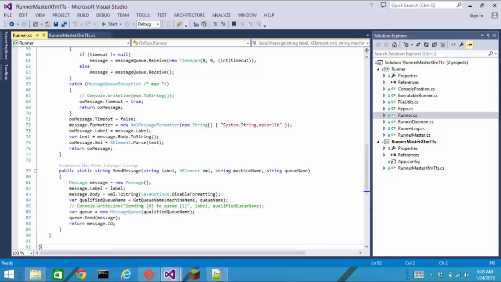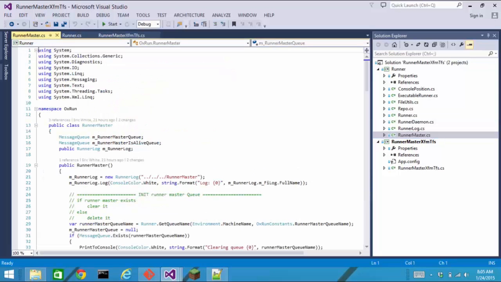As long as we're talking about the runner master, let's look at the runner master file. This is the code that will be in common to all of the various implementations of runner master/RunnerDemon pairs. So this is the code for the runner master class that the specific runner master derives from. And we see here we have the queues for the runner master alive, the runner master queue. Here's the log that we're going to use. It initializes the log, and then anything that we send to the log method gets printed to the console and gets added to the log.